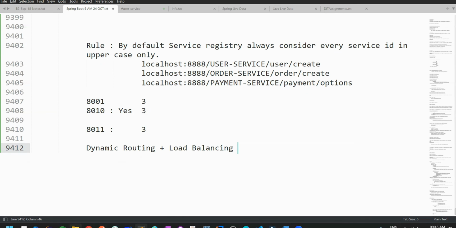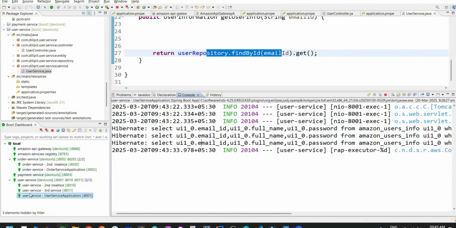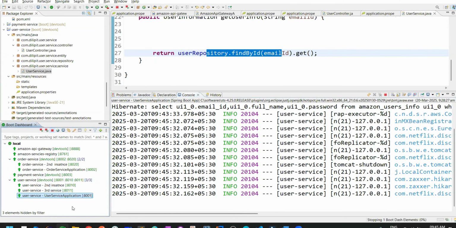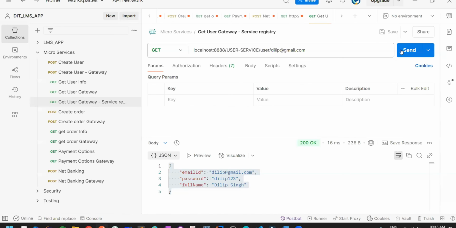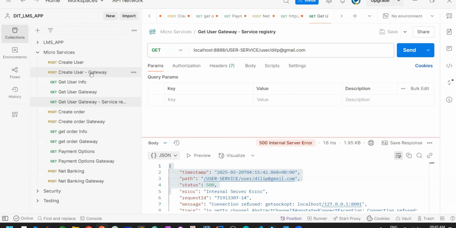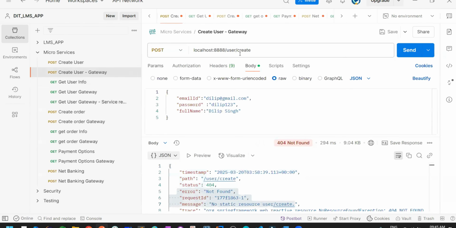See how big an advantage we got right now. We are utilizing all three dynamically. Now I will stop 8001. Okay, no problem. Until and unless at least one instance is available, your microservice is available. See, I'm sending the request and I'm getting the responses. Let's create the user account also, since this time these things will not work, right?